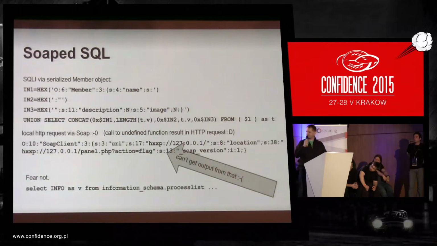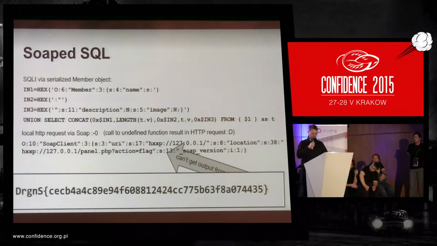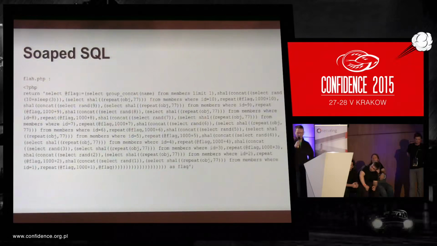Yeah, so luckily you can try to find what kind of SQL query is running by doing SQL injection at the same time and getting the list of running tasks inside the SQL database. And it was the flag. It was the SQL query that was running.